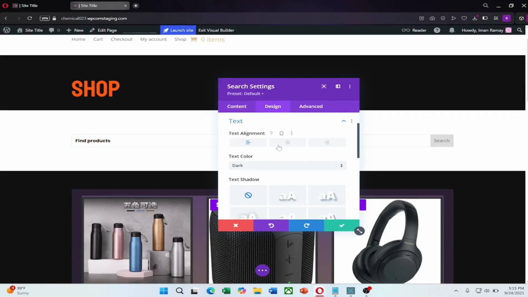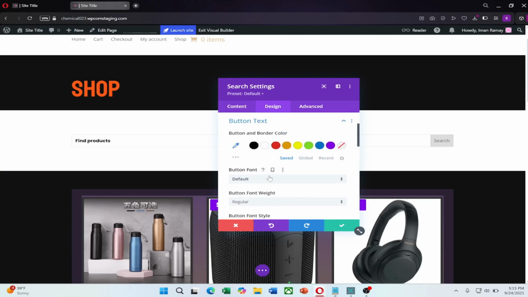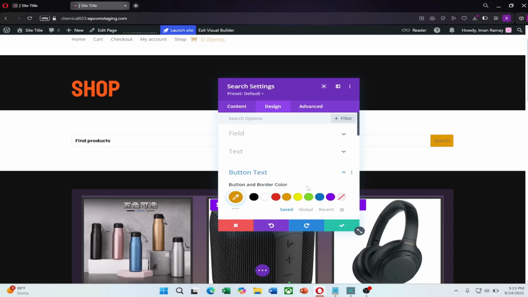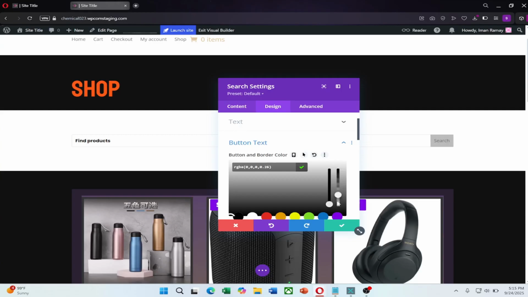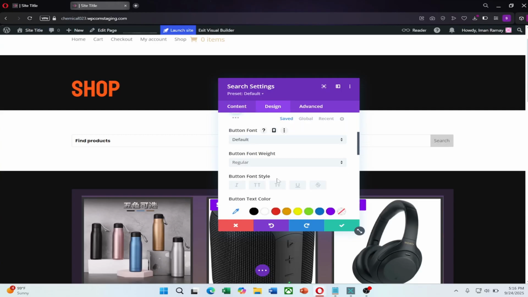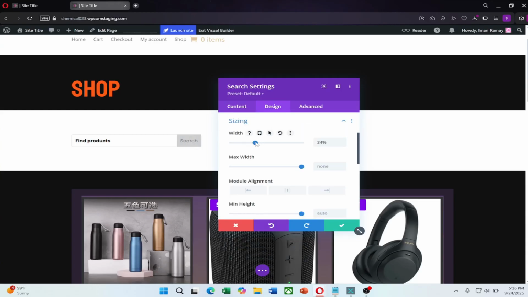If you want the search bar in a header or footer, you can also add it inside a global section using the Divi theme builder. This way the search option is available on every page of your site.